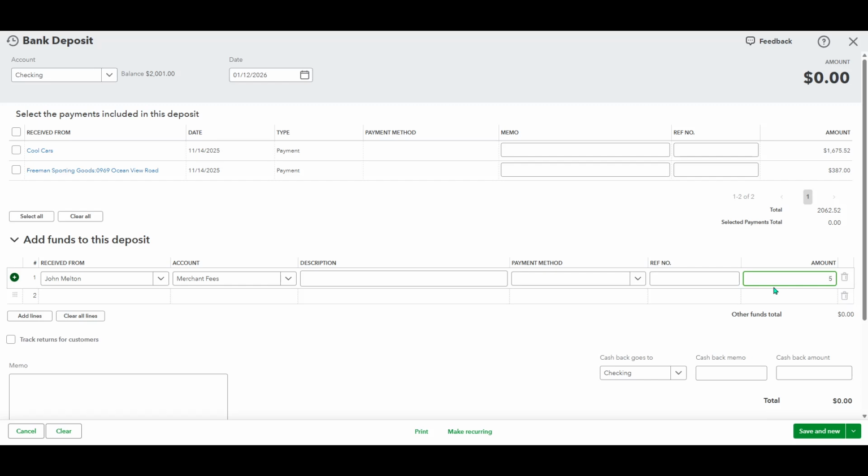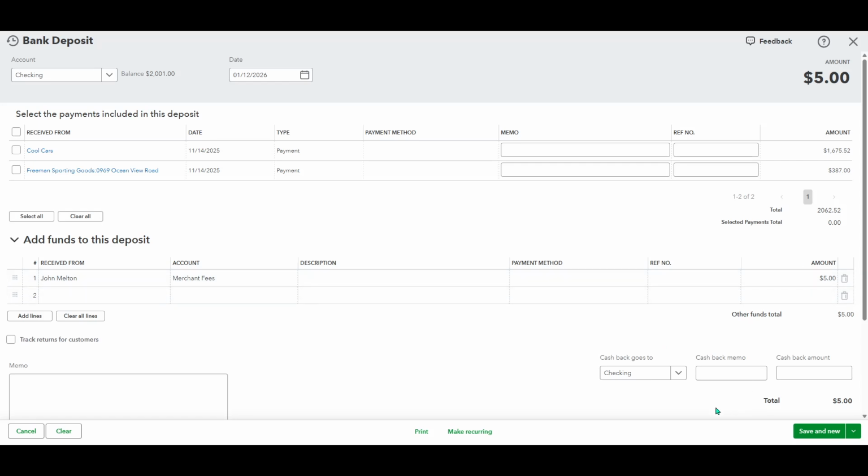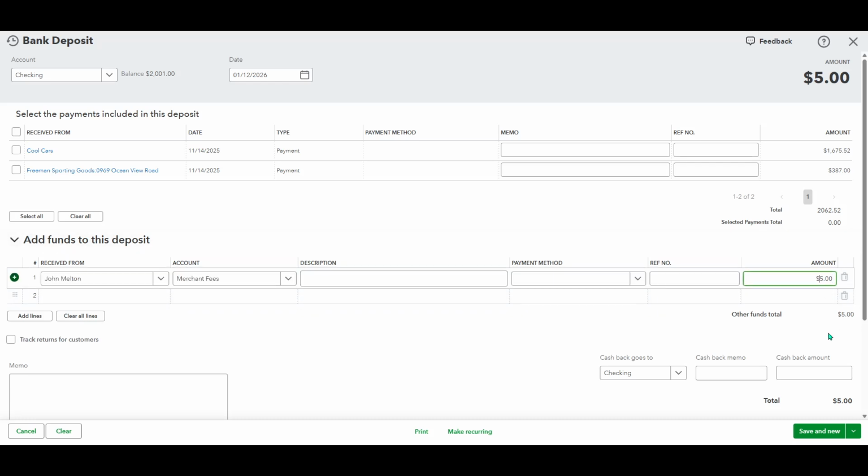That's it. With this method, your sales remain accurate, your fees are captured in a dedicated expense account, and your deposit total matches what hit the bank. A quick tip: be consistent with the merchant name you use. Always enter the fee as a negative number, and double-check the date and bank account before saving. This small habit will keep your books clean and your reconciliation smooth every month.